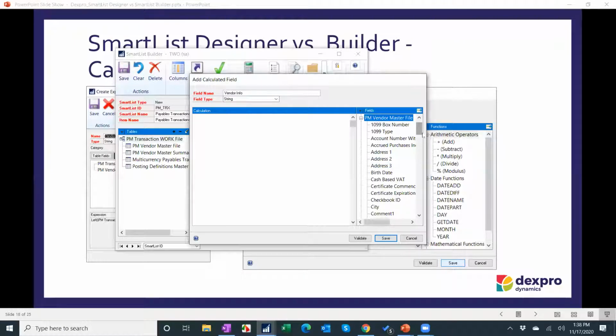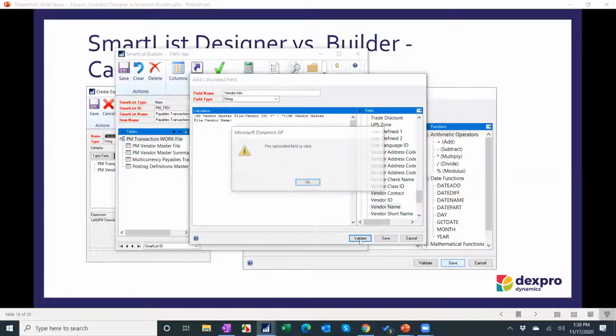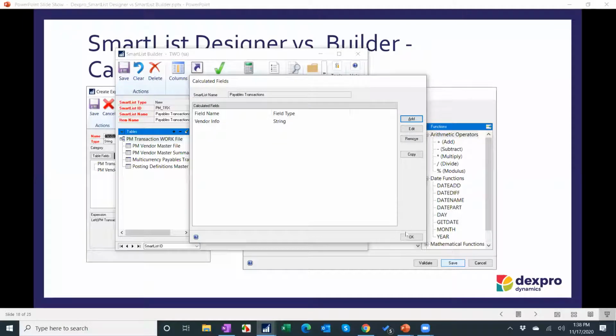Now I could pull this off of 2 tables, but they're both in this one table. So I'm just going to take it from here, and I'm going to go vendor ID, and I'm going to use a plus. In Excel, if we were concatenating, we would do an ampersand, right? In here, we're just going to do a plus, and then an equals because I'm putting text in there, a little dash, and then another plus, and I'm putting the name. All I did was double click a couple of times, and I'm already done with that. We're going to validate, make sure I didn't mess it up. Yep, it's valid. And we'll hit save, and we'll hit OK.